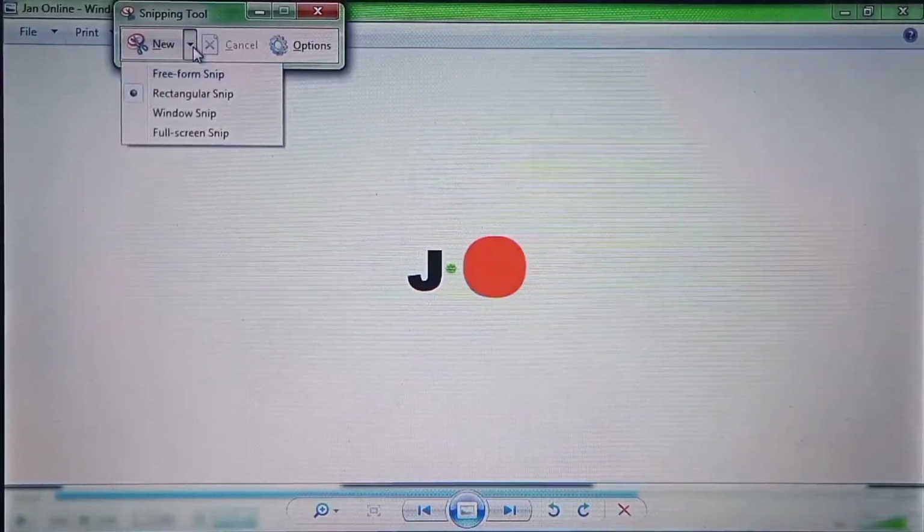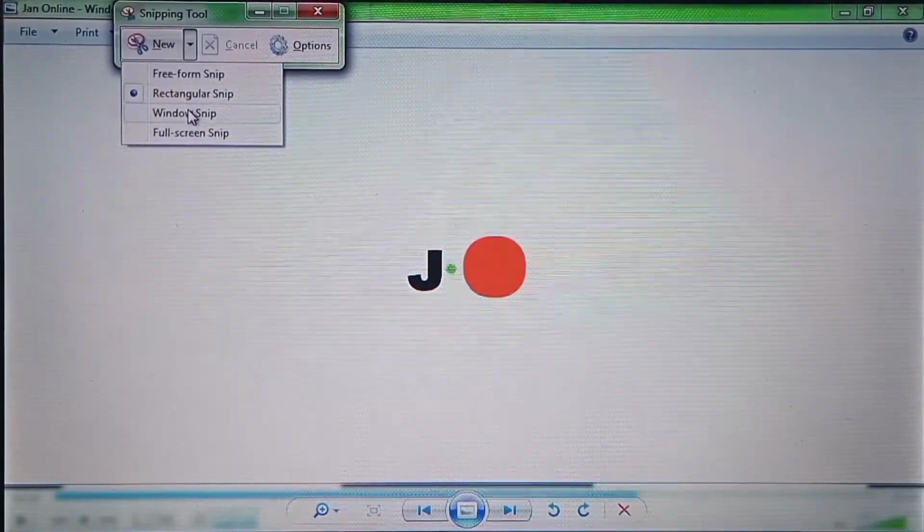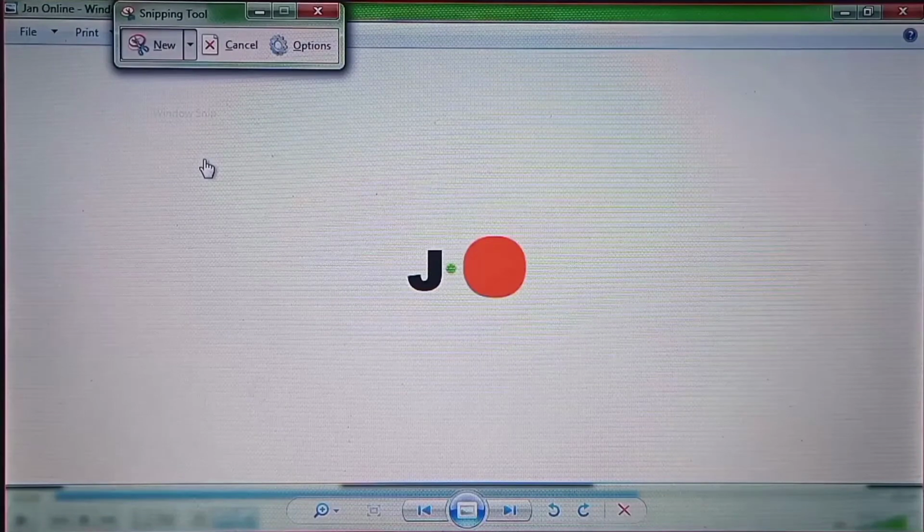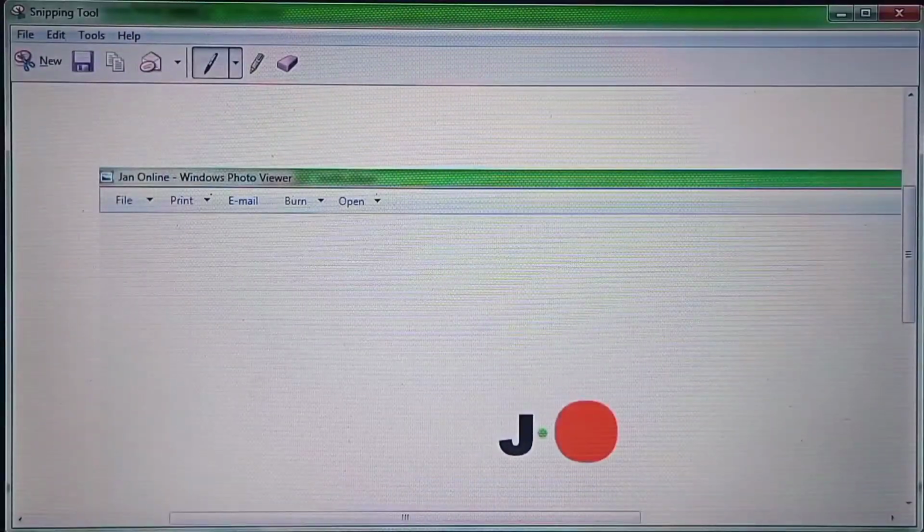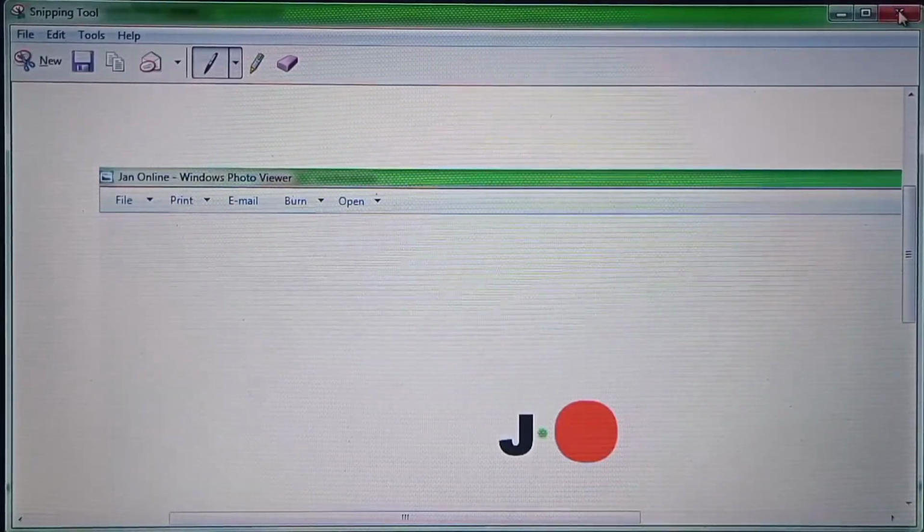On the other hand, to take a window or full screen snip, you just need to choose one of these snips, and this program will automatically take the screenshot.